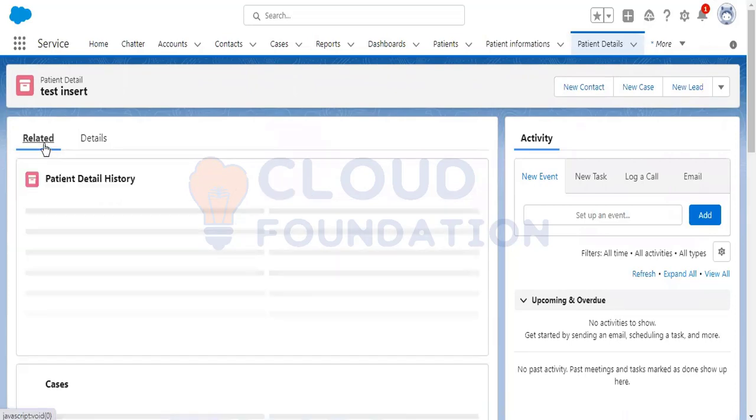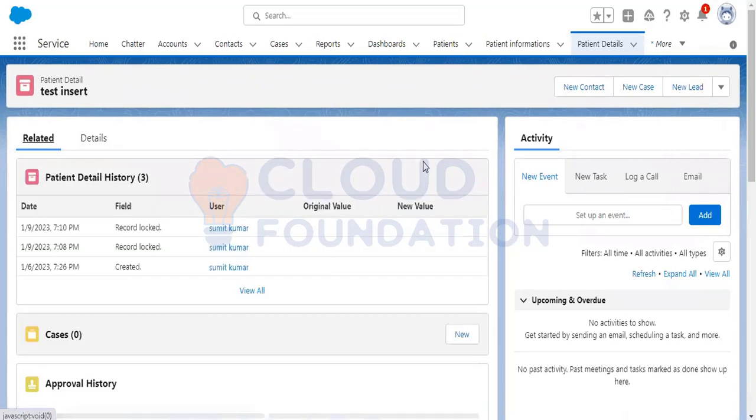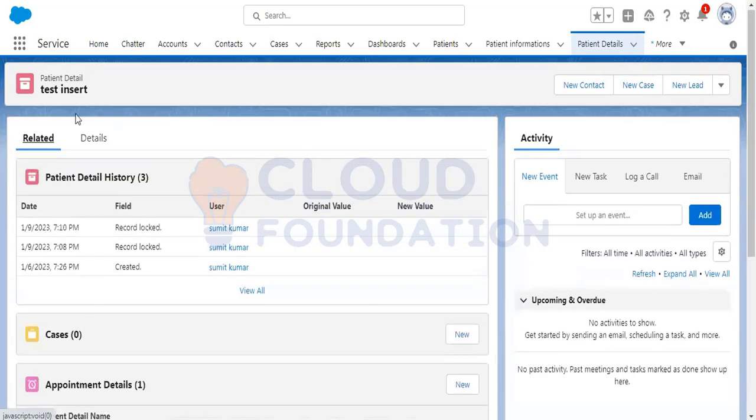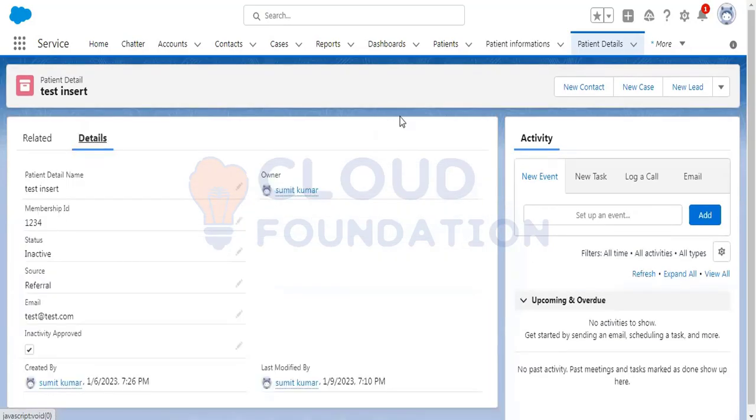So how do we see whether the record has gone for approval or not? There is a related list called approval history. If you can see here, it was submitted at 7:08 and approved at 7:10. If no approval process is there, it will show 0 records. So from here, we can verify whether the record is submitted for approval or not.